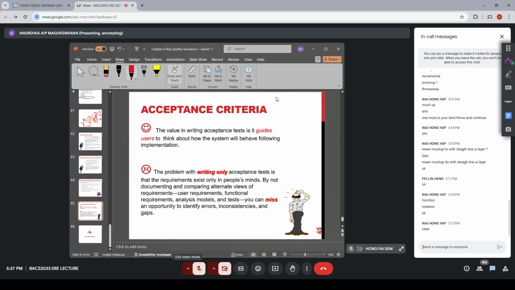The problem with writing only acceptance tests is that the requirements exist only in people's minds. By not documenting and comparing alternative views of requirements, user requirements, functional requirements, analysis model, tests, you can miss an opportunity to identify errors, inconsistencies, and gaps. So this is the drawback. That was the advantage of preparing acceptance criteria. When you write the acceptance criteria, it can prevent you from analyzing the rest of the components in the requirement document. So that is another drawback.